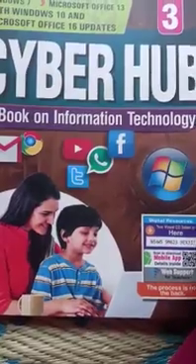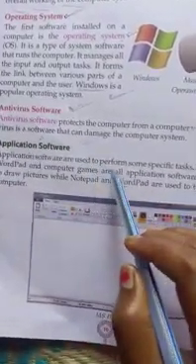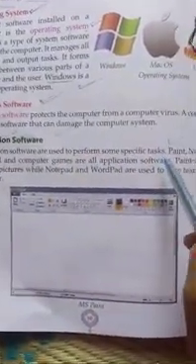Now open your computer book, Cyber Hub, page number 10. Today we will learn application software. So what is application software? It is software used to perform some specific tasks.